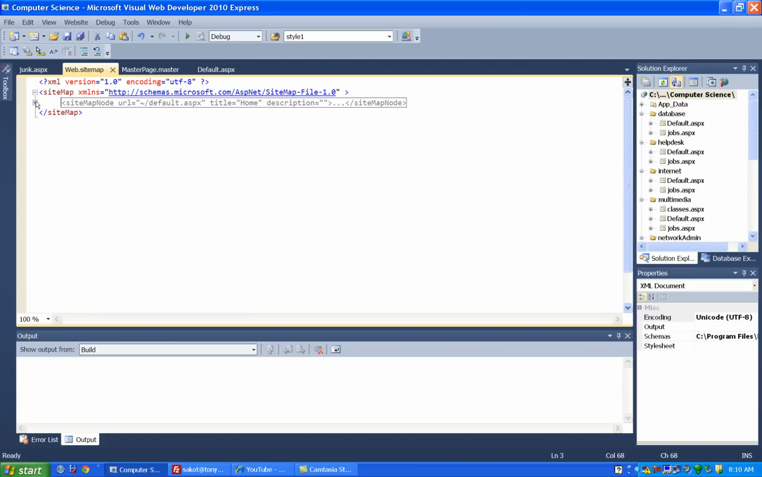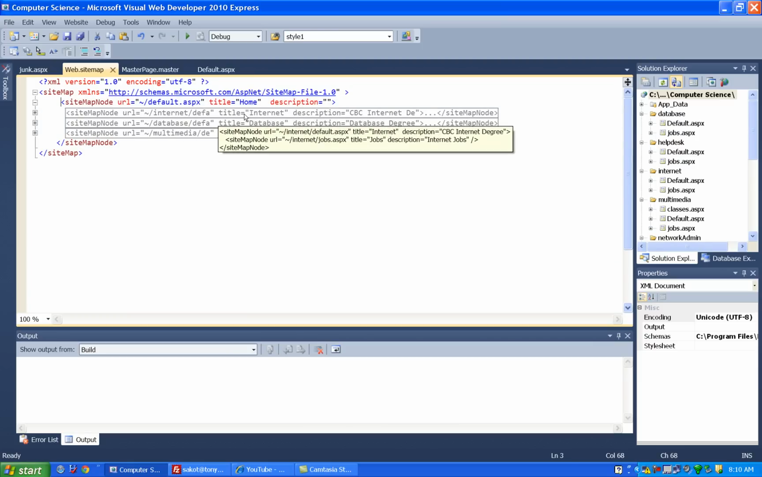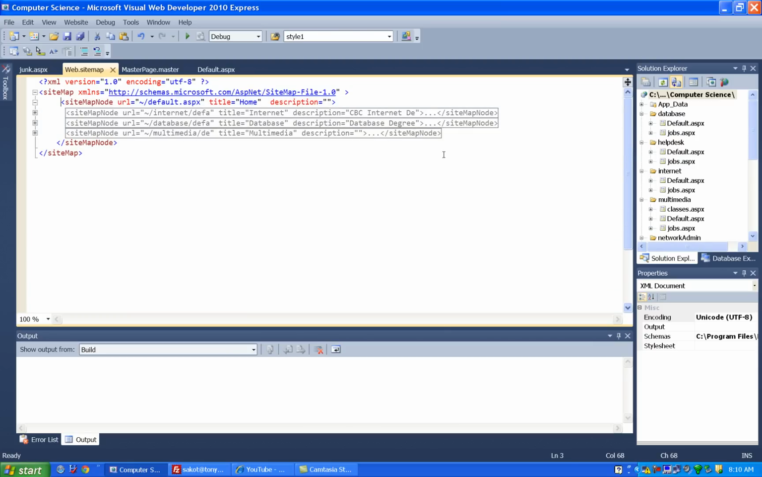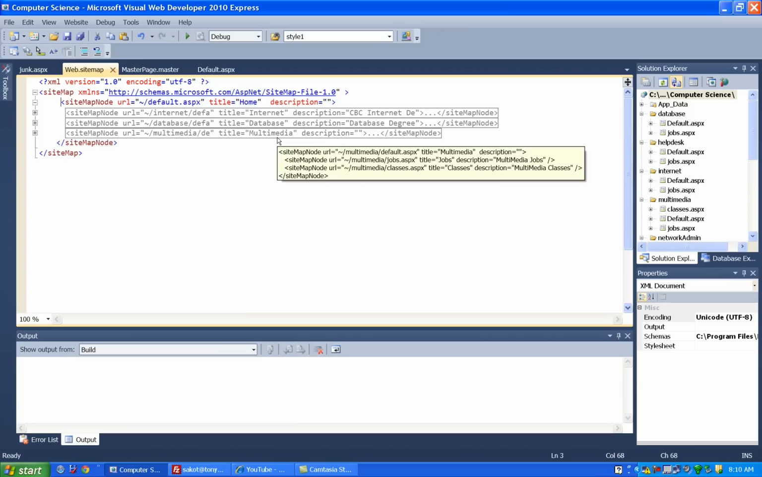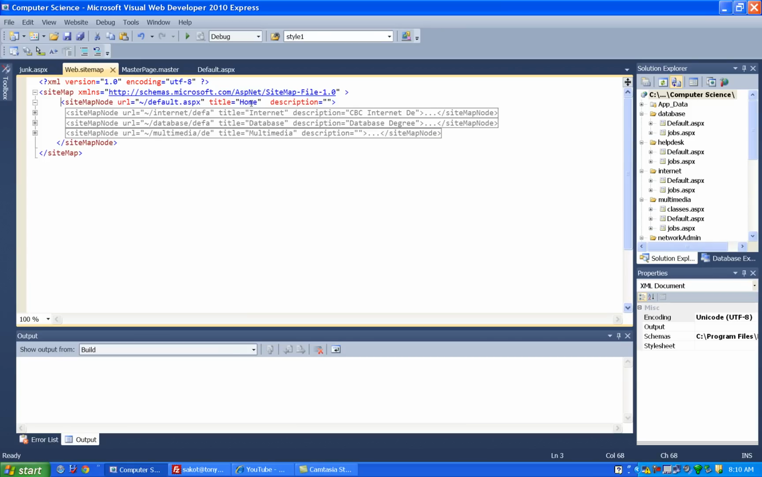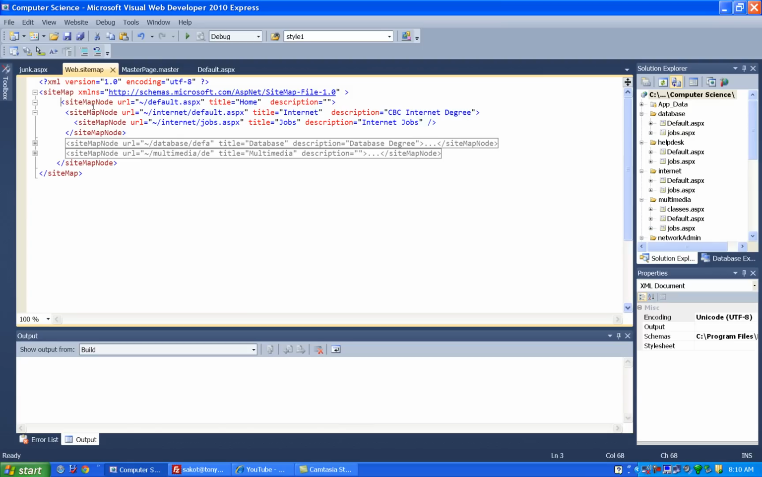The next level would be all his children. So that would be, again, for this project, the internet, the database, and the multimedia links. These are children of this home. So these are the first level. Then the next level would be this guy's grandchildren, or the children of the children. So how many of these levels do we want to display?